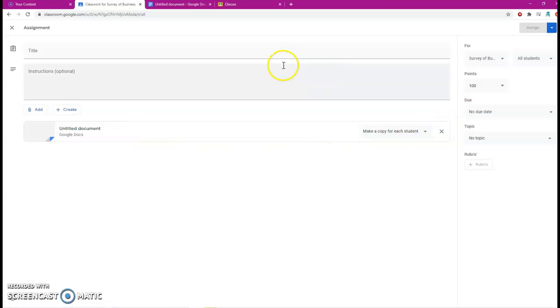And then when they turn it in, and I'll show you that in a minute, what it looks like for the student, they will only be turning in their copy. And so each student would get the copy with all the questions if this was the route you were going to go, but then their answers, of course, would be on their own document.